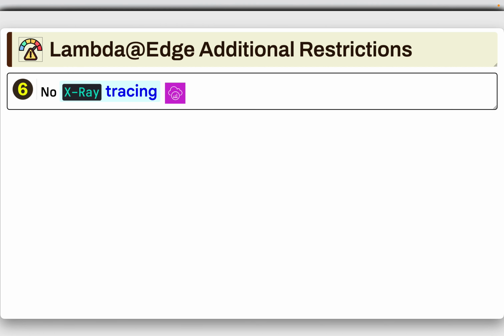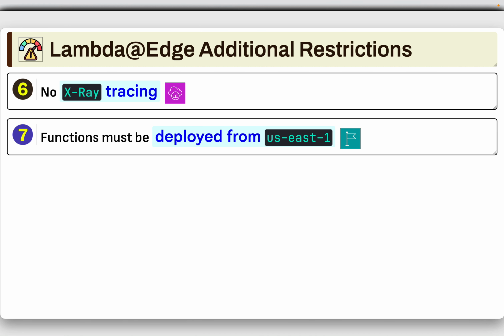There is no X-Ray tracing. So you cannot use X-Ray tracing for debugging. And functions must be deployed from US East 1. Even if your distribution is global, the function lives only in US East 1, that is the North Virginia region.